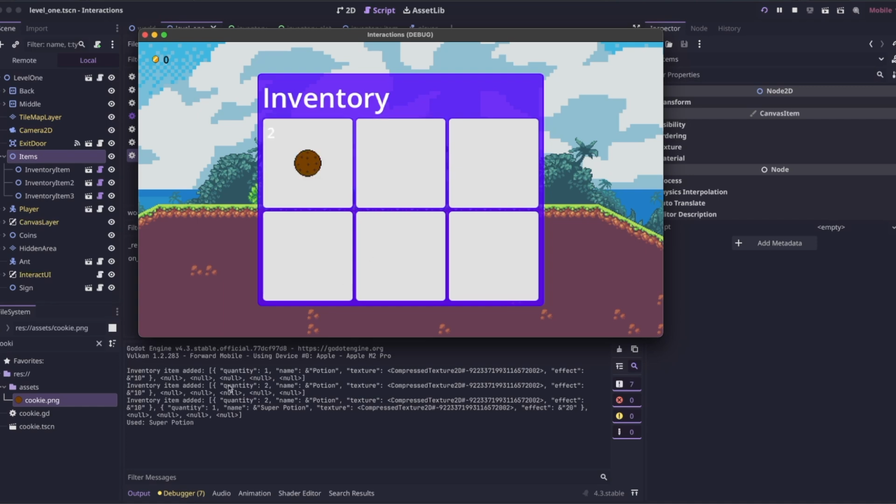So let's test this out. If we click on the super potion, it says used super potion, and it removed it. And then used potion, removed 1 of them, and then again, used potion.